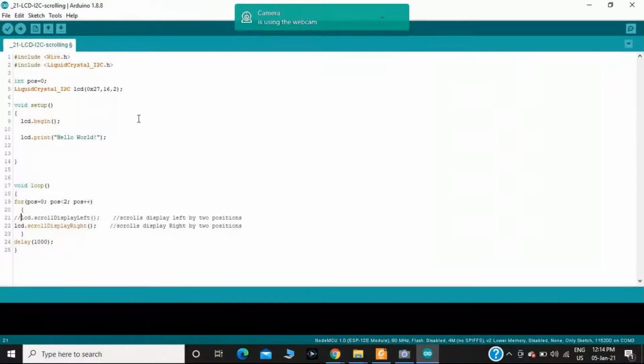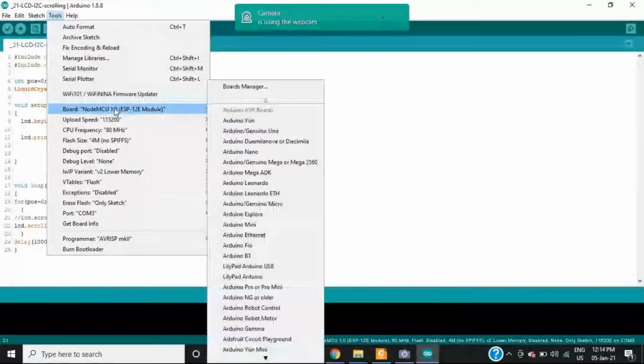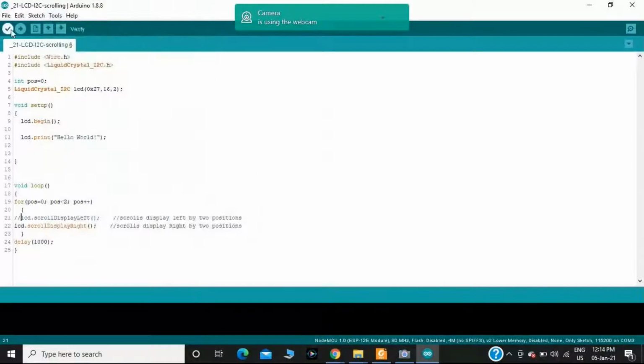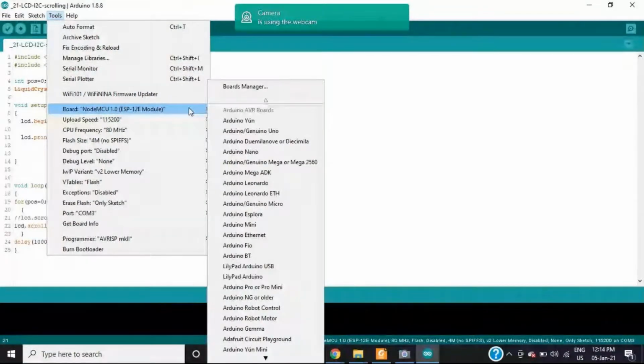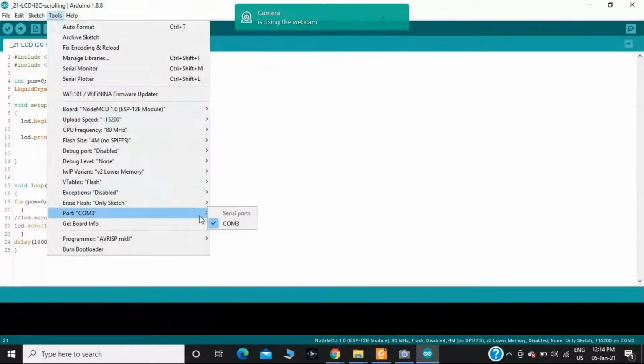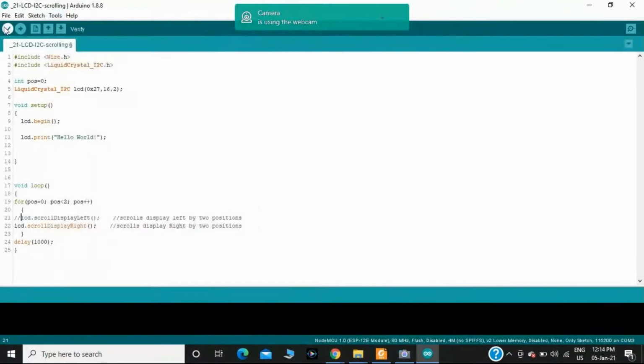Once again, I'm running this particular example. First, I will verify. I'm clicking on the Tools menu and have selected the NodeMCU board and the port. Every time before uploading your code to any microcontroller, in my case the NodeMCU, you should click on the Tools menu, select the NodeMCU board and select the port. Only then should you verify it and upload it. First I'm clicking on verify.